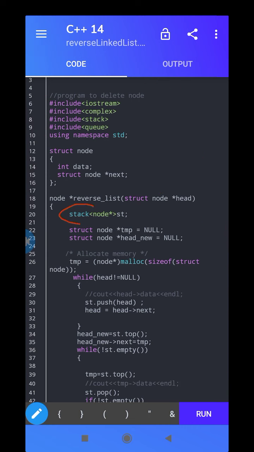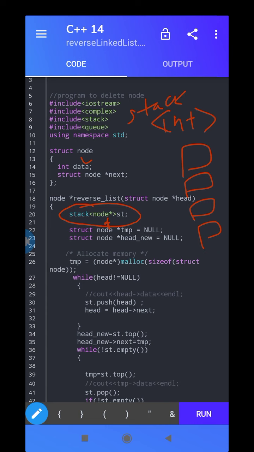Now we'll use a stack. This stack will be of type node star, meaning pointer to a structured node. Generally we have seen int stack, int something, right? But here it is a pointer type because we want to store the address, or the pointer, to each node in the stack. Now we will also allocate the memory for temp and head null.